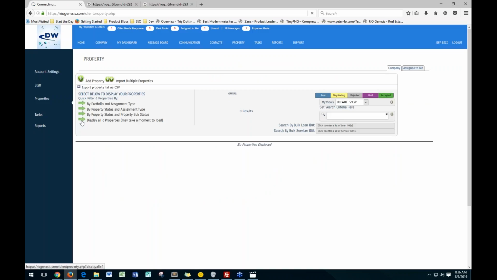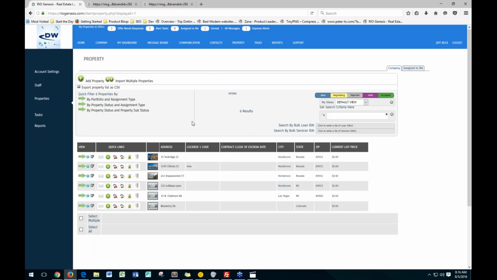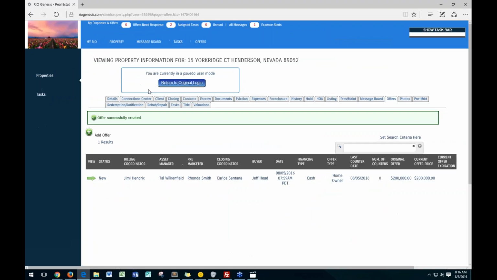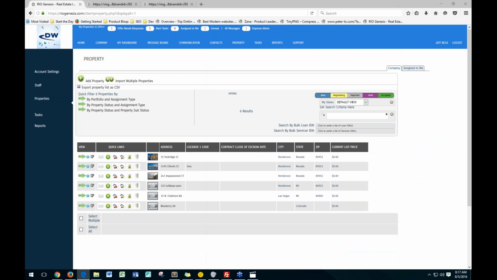Definitely. Okay, so I'll go into that right now. For instance, right before this meeting, I created an offer from one of the agent standpoints, and I'll bring that page over. So this is what an agent's view would look like. I just created this offer, and the billing coordinator is Jimmy Hendricks, and we have all this information about the offer. And there's, of course, a lot more information.